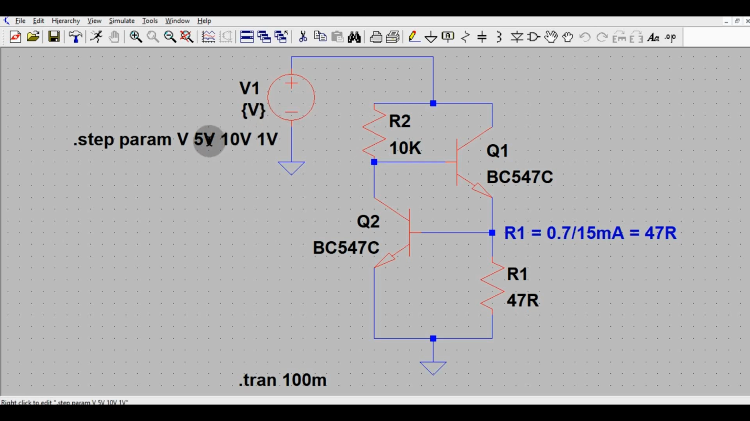Let us say your 5 volt is going through here, and then it goes to Q1. This basically works as a power transistor, right? So it handles more power across it if you increase your supply voltage, right?